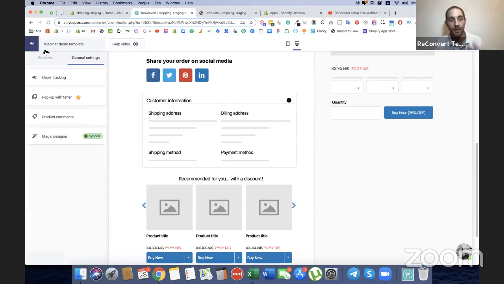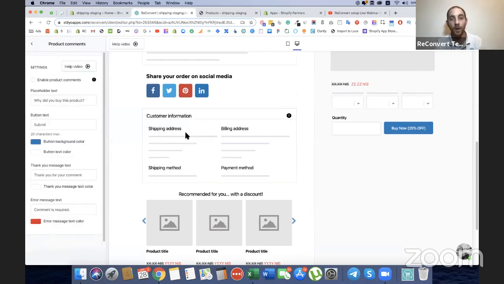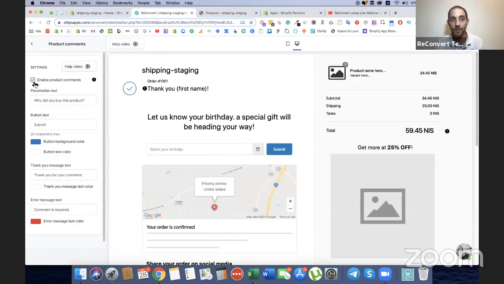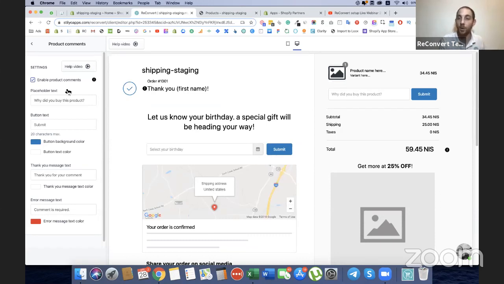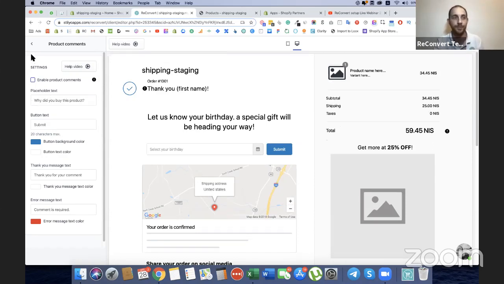Okay, so we've added the pop-up with timer. You can also have an option to collect product comments, we call it. It's going to be beneath each product, and it's going to ask the customer one question about each product he bought. It can be something like, why did you buy this product? Or who did you buy it for? And then you can start collecting data from the customers about the journey they went through, and you can learn their language and use it in your marketing efforts or advertising or whatever you need.